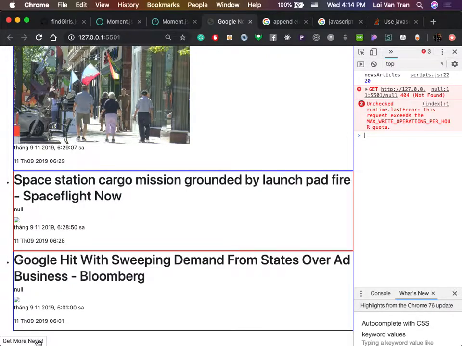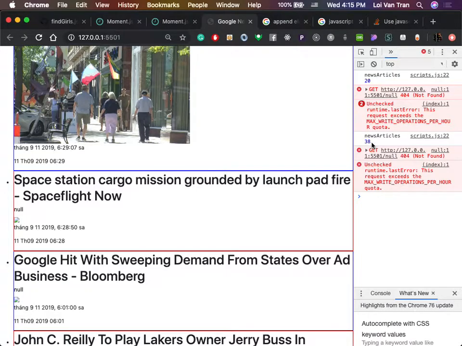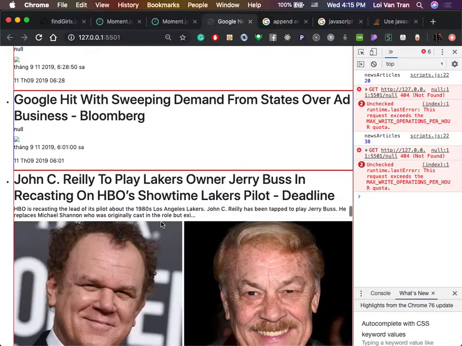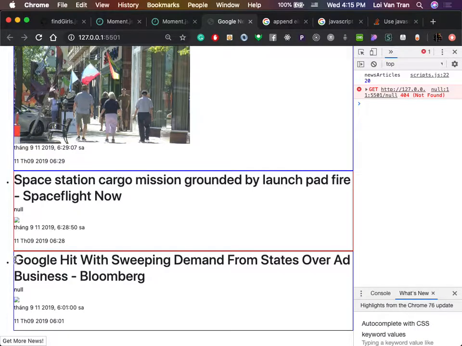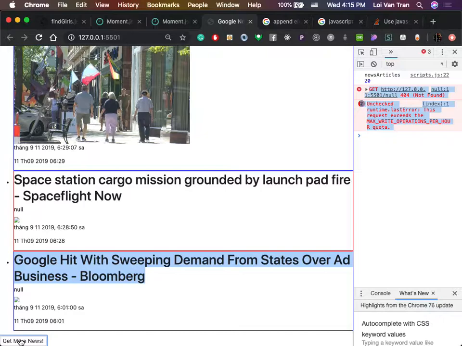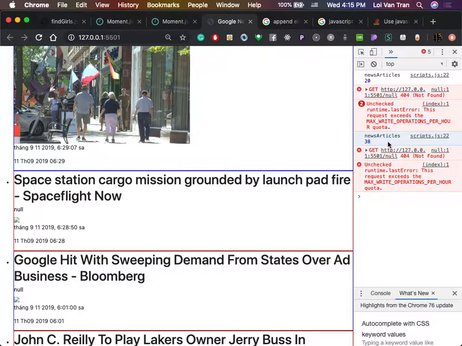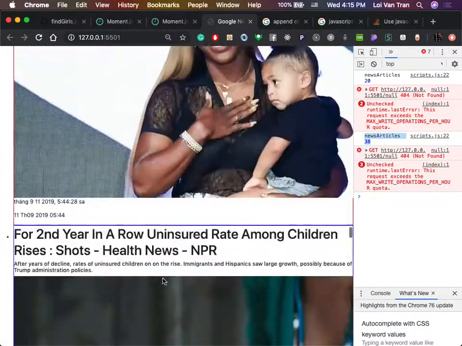So I'm going to click get more news. The second page is the last one. So now you guys can see that we can scroll down. Okay, let's think about this. We scroll down, and what's the last news article? Google hit with sweeping demand from states over ad business. We have 20 articles here. I'm going to click get more news. And notice how now newsArticles says 38, and instead of ending with Google hit with sweeping demand from states over ads, we can scroll further, okay?